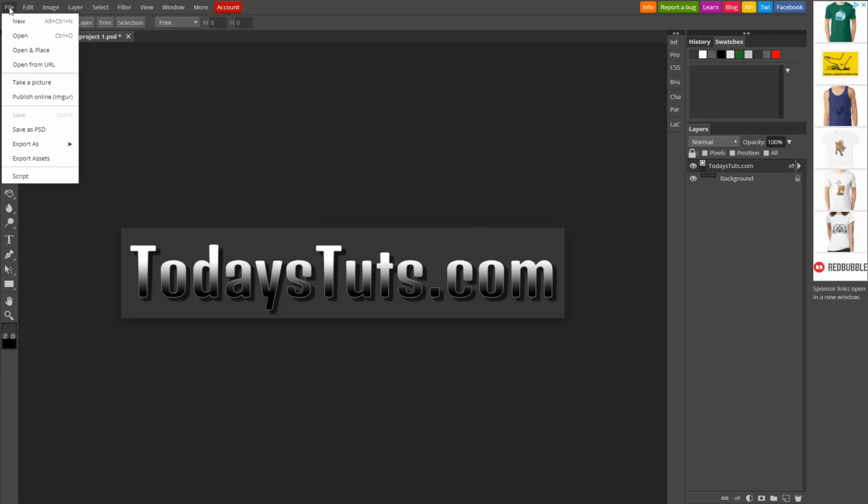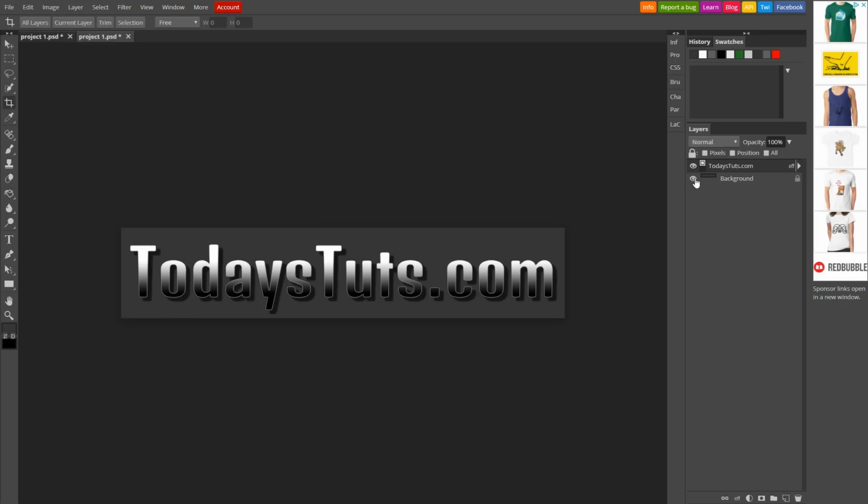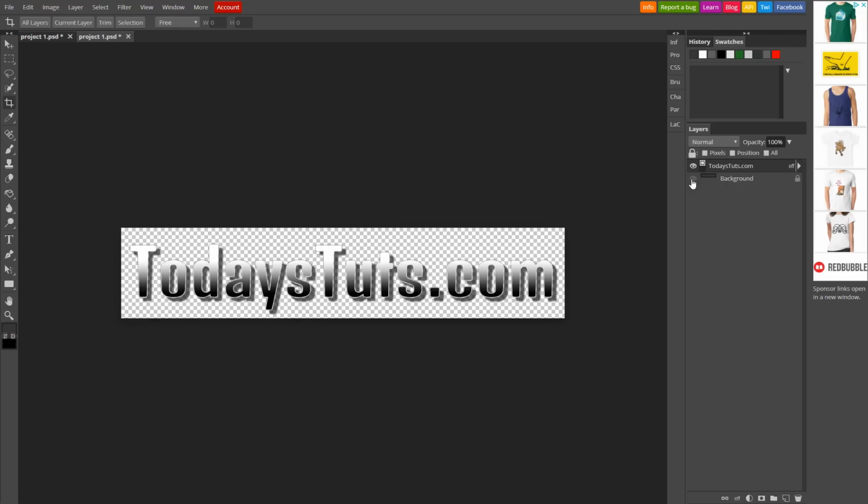Now, if we wanted to save this, we have a couple of options. First, you can save the entire project file as a PSD, or you can export it as a PNG, JPEG, SVG, GIF, PDF, or any of the other options under More. I'm going to export it as a PNG, and since a PNG can have a transparent background, let's get rid of the background layer before we export it. All you have to do is click on the eye icon next to the background layer, and it will no longer be shown, or you can just delete the background layer altogether by clicking the garbage can icon.